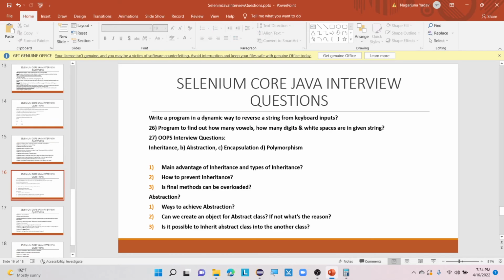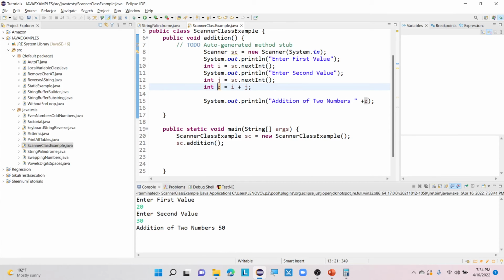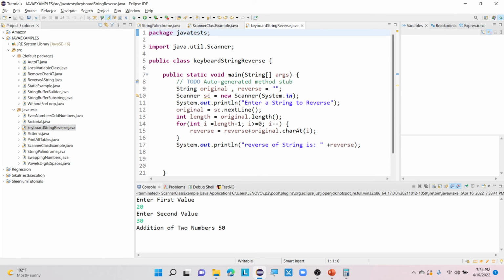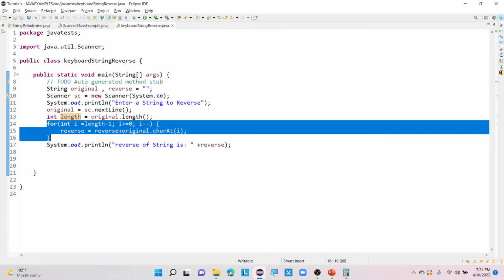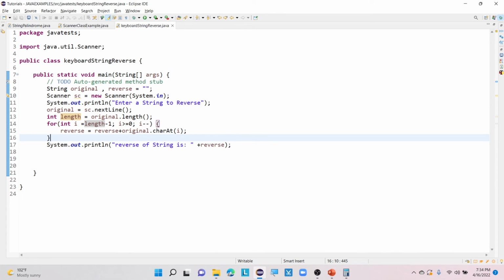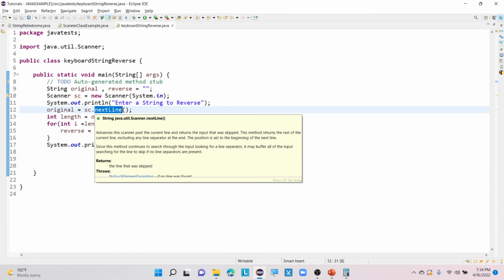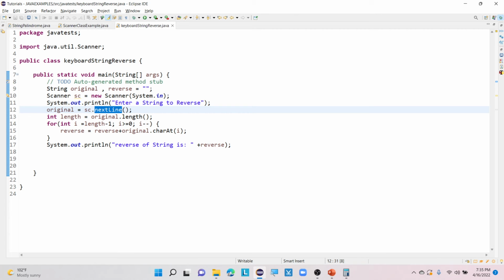Here also I am going to show you with the help of the Scanner class how we are going to reverse a string. This is the program. I am using the same logic, but this time I am using nextLine. What will nextLine do? It will take you to the next line and read the next line's values.